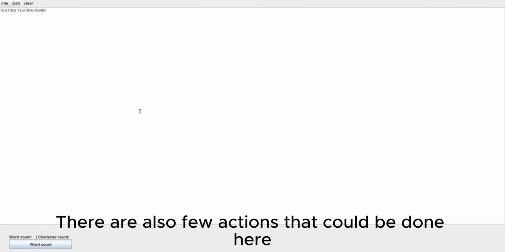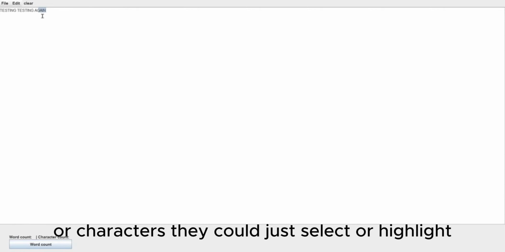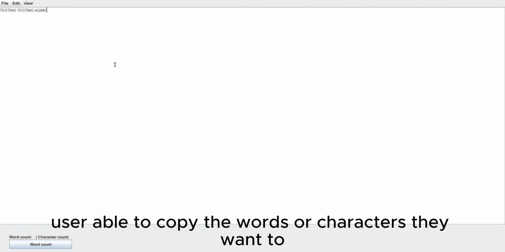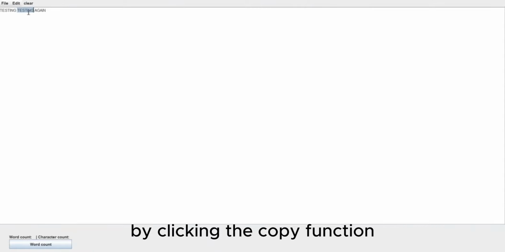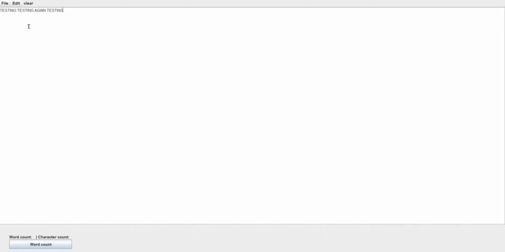There are also few actions that could be done here. For example, when user feels like getting rid of any words or characters, they could just select or highlight which words or characters they want to get rid of and simply click on the cut function and the words will be gone. Next, user is able to copy the words or characters they want by clicking the copy function, and then click on the paste function to paste whatever they had copied.